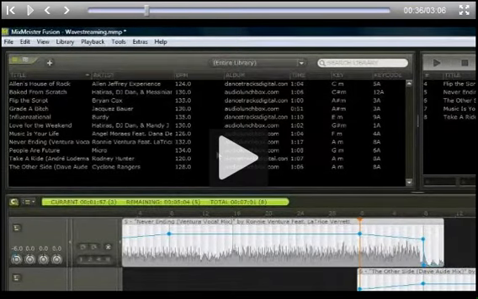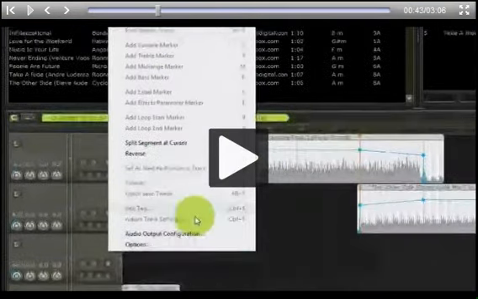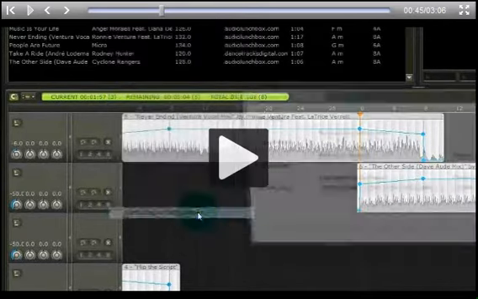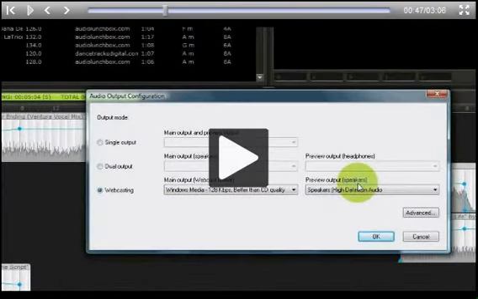So the first thing you're going to have to do, once you've got all those other things set up, is go back to MixMeister and click Tools. You want to go down to Audio Output Configuration and click that. Once you've done that, this screen will be shown.